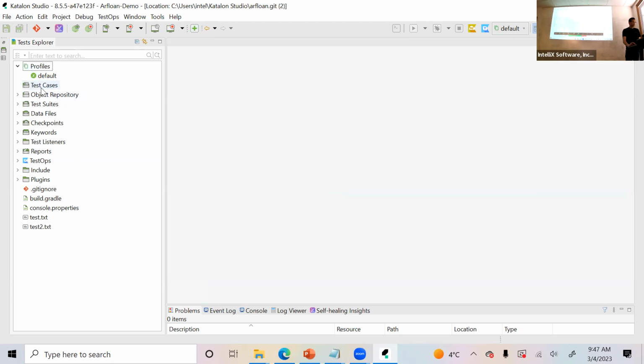Now, as a tester or QA automation tester, this is very important: test cases and object repository. These two folders are very important. There are a few other things here. You have test suite, you can see it, right? A test suite is a group of test cases that you want to execute together. Right now this is an empty folder since we haven't created anything yet.